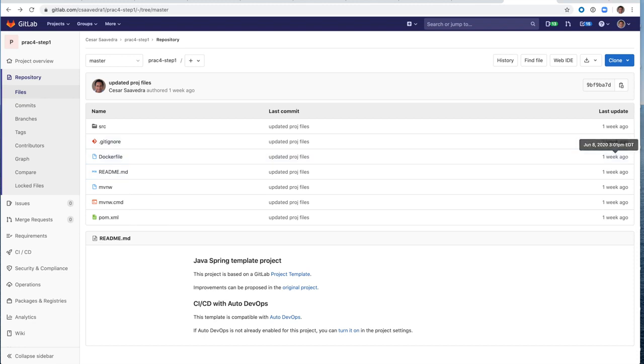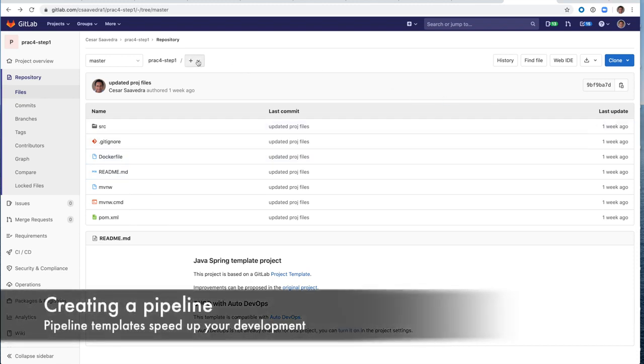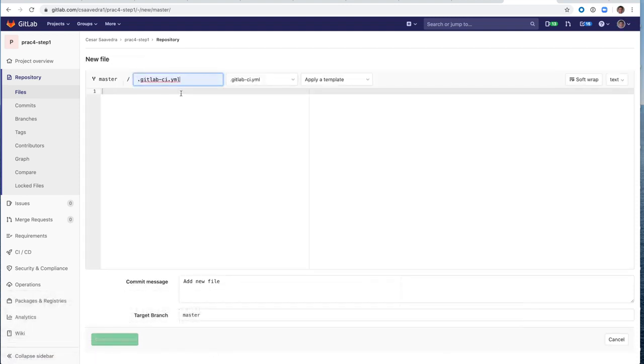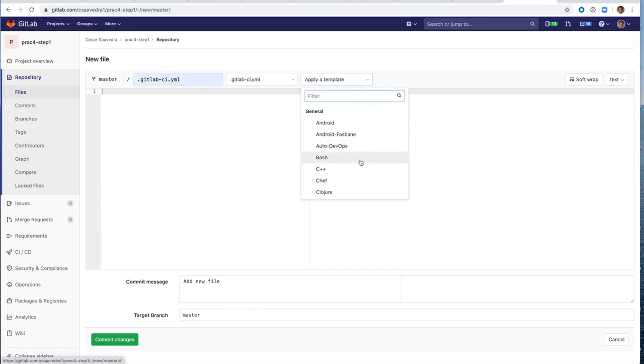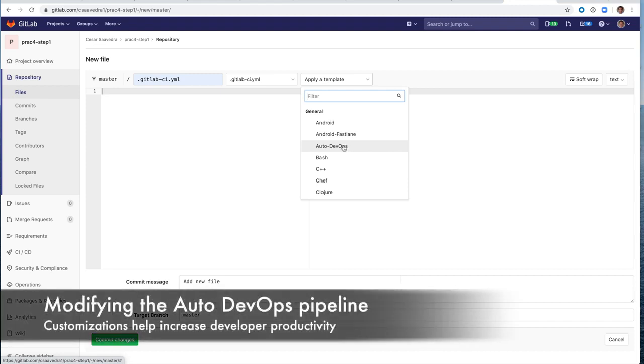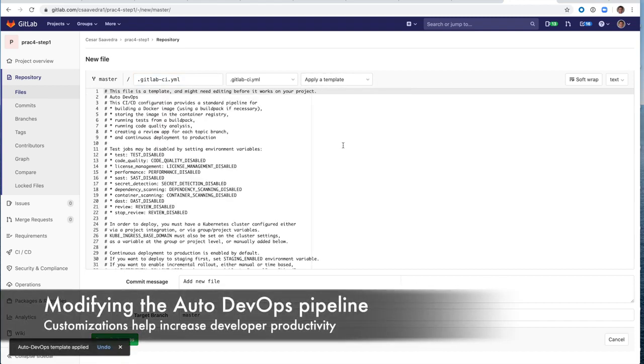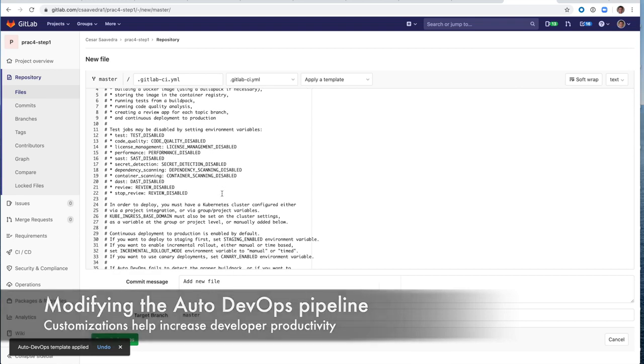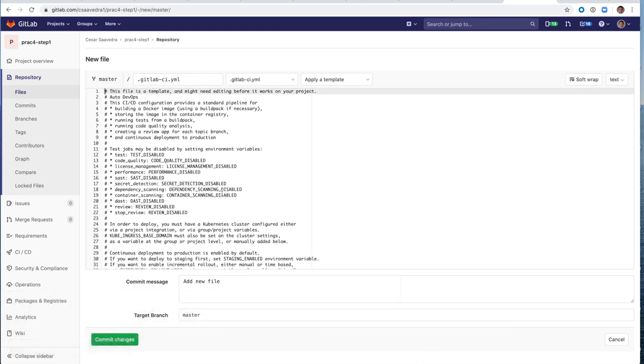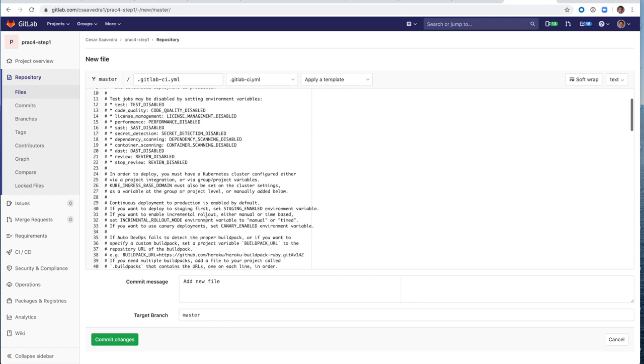Okay, so let's create that. You would say plus, and you say new file. And in this case, let's do GitLab CI YAML. Again, you can choose from a variety of templates for pipelines here for different languages and different frameworks. But in this case, I like to pick the template pipeline for auto DevOps. All the pipelines that you've been seeing so far were based on the auto DevOps pipeline, which is this one here.